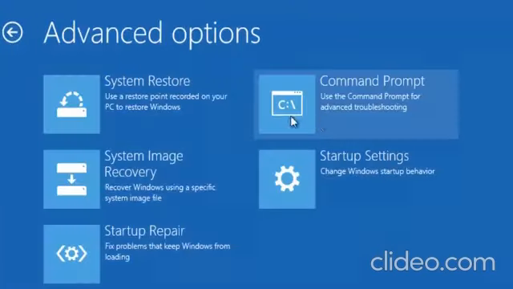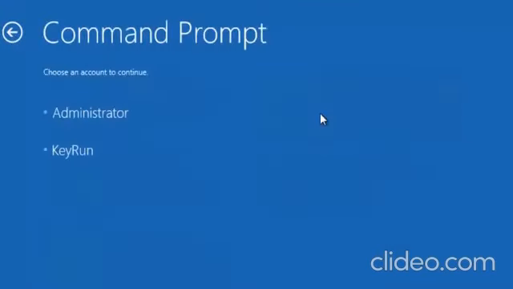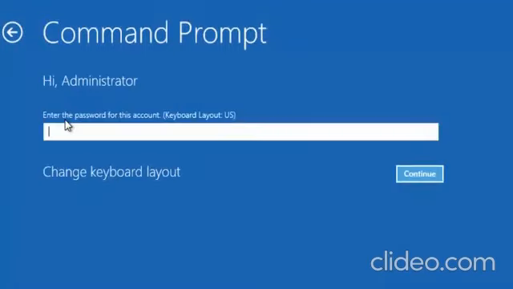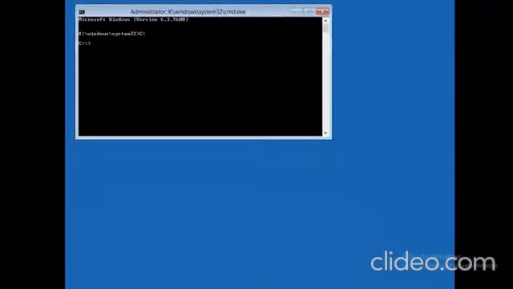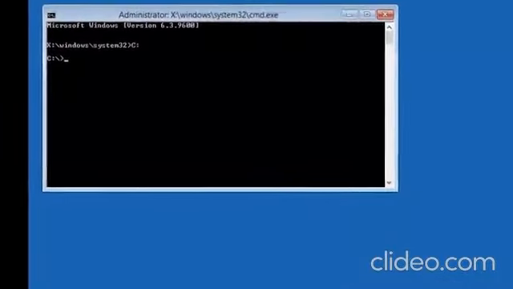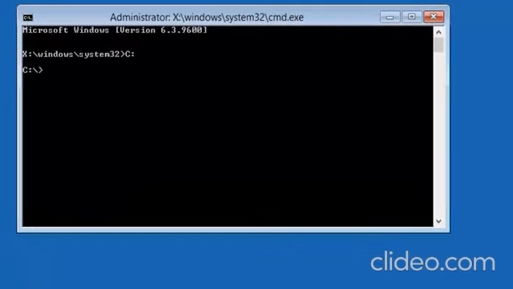So I'm just going to go back and click on the command prompt. After clicking on the command prompt, select any one of the users and type in the password. Once you type the password, go to the C drive by typing C:. Let me explain what I'm going to do here. I'm going to restore the registry. We have seen the reasons for this issue, and one of the reasons is registry changes. Whatever changes have happened unintentionally, I'm going to revert and restore the registry back to its original state.